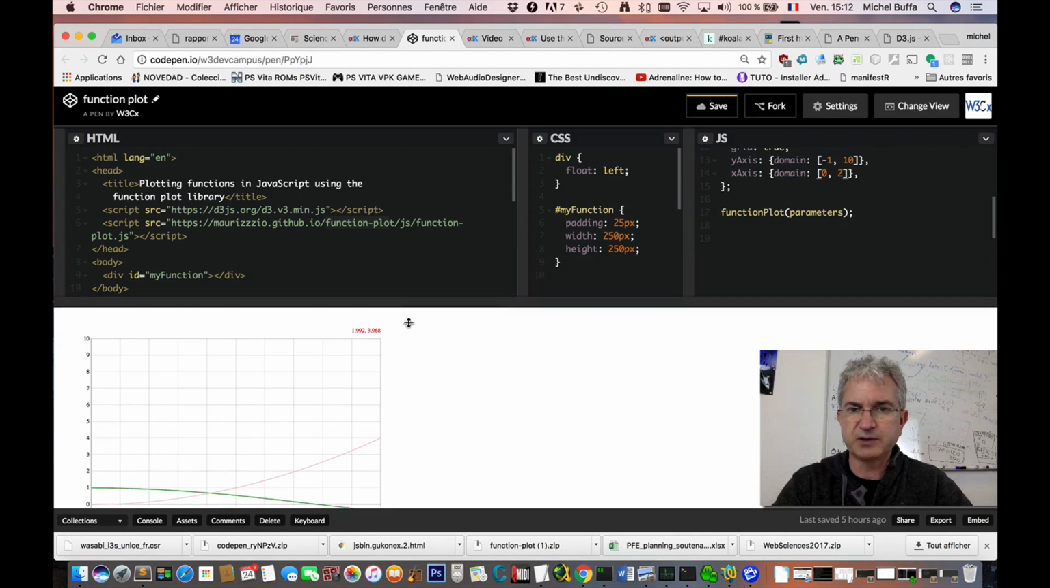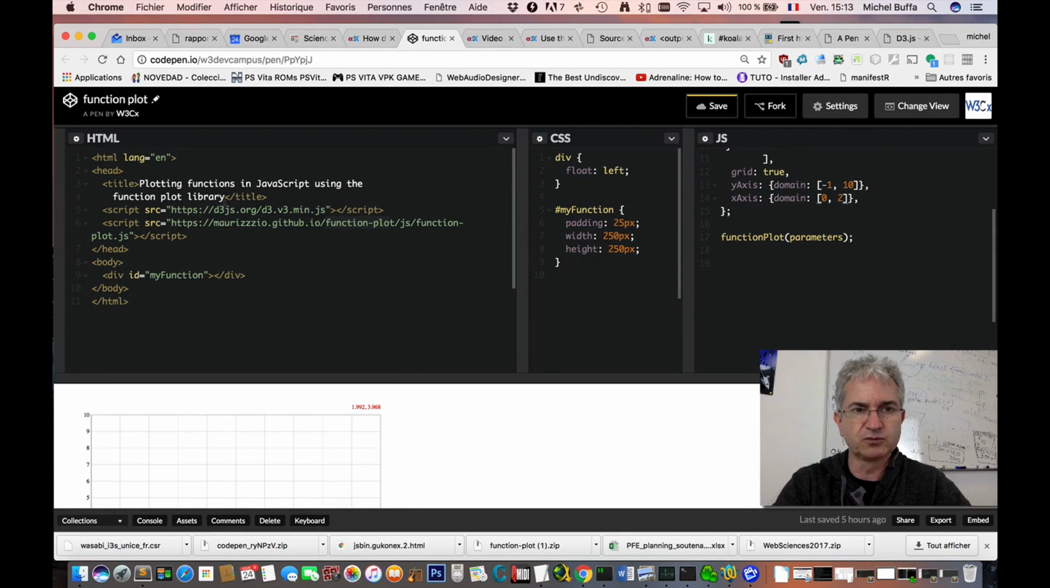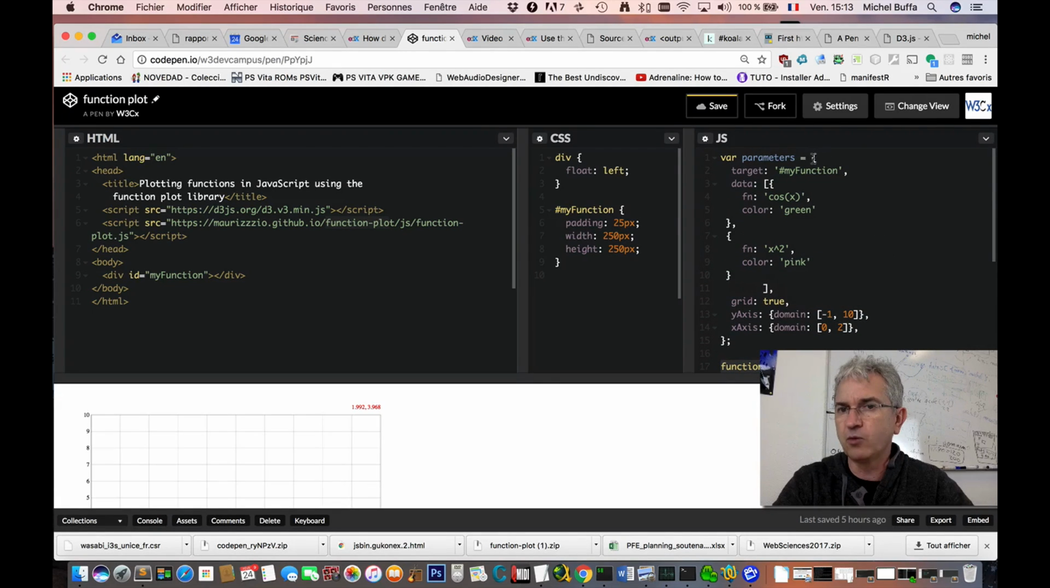So in this first example, you saw how to use an external library, what is the syntax to call a function, and how we can define objects in JavaScript by using a set of properties and values separated by commas. And we also had the first encounter with what we call arrays, that are elements separated by commas inside brackets.